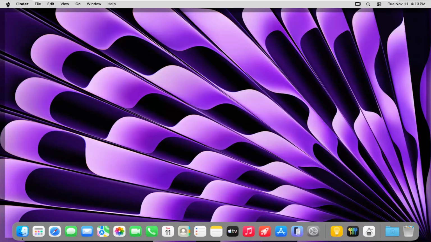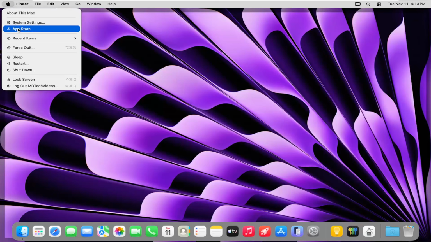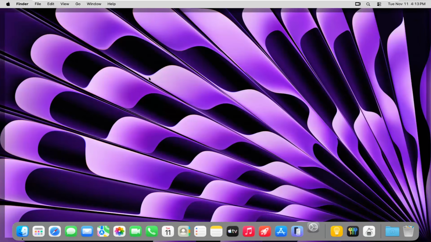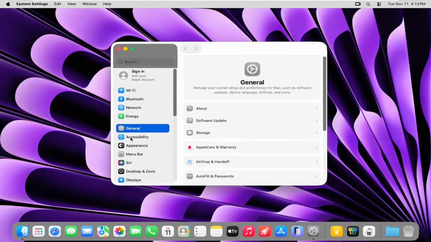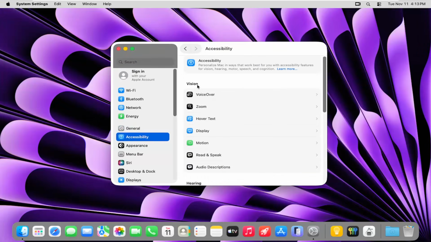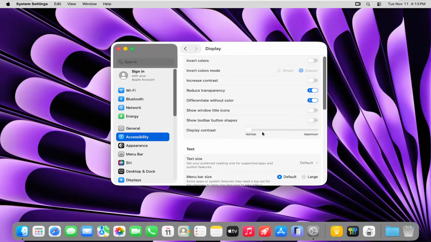So all you have to do is select the Apple logo up in the menu bar and then go down and select System Settings. On the left panel, select Accessibility, and then on the right side underneath Vision, select Display. And where it says Differentiate without color, click inside this oval to toggle it to the left to disable that, and that's all you have to do.